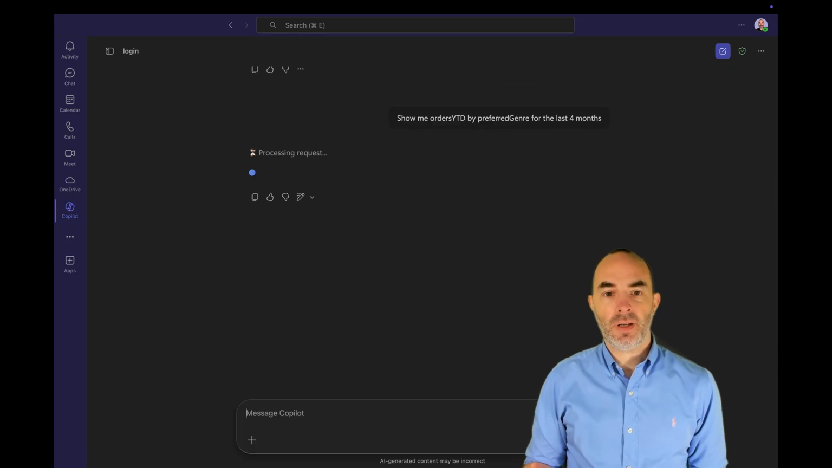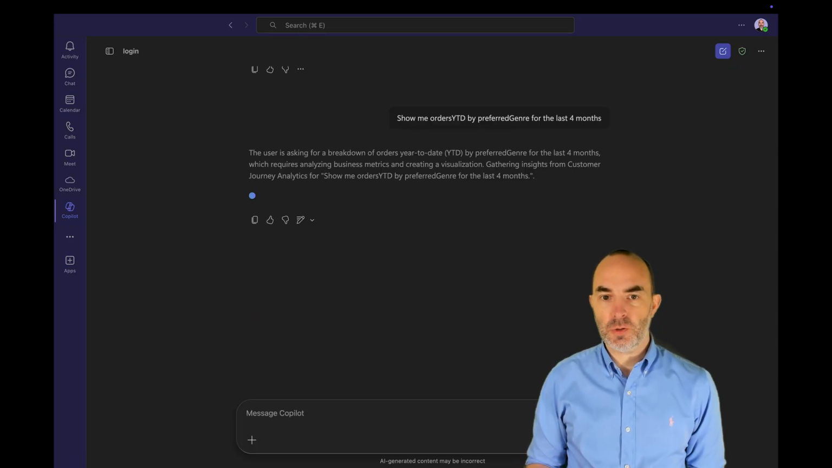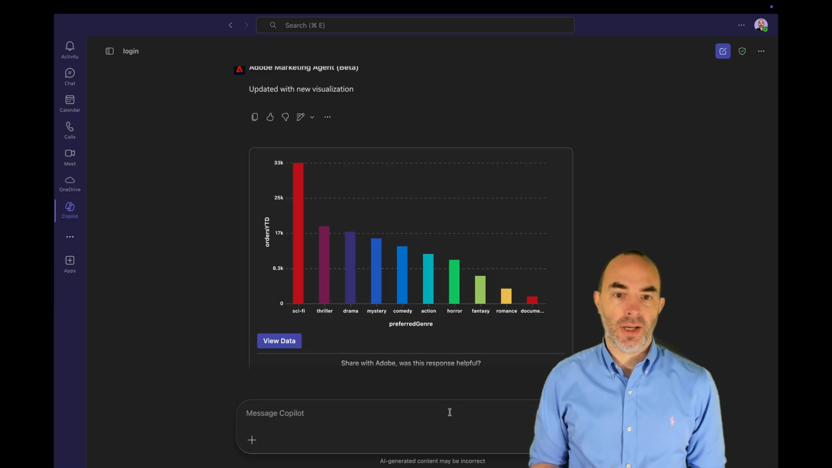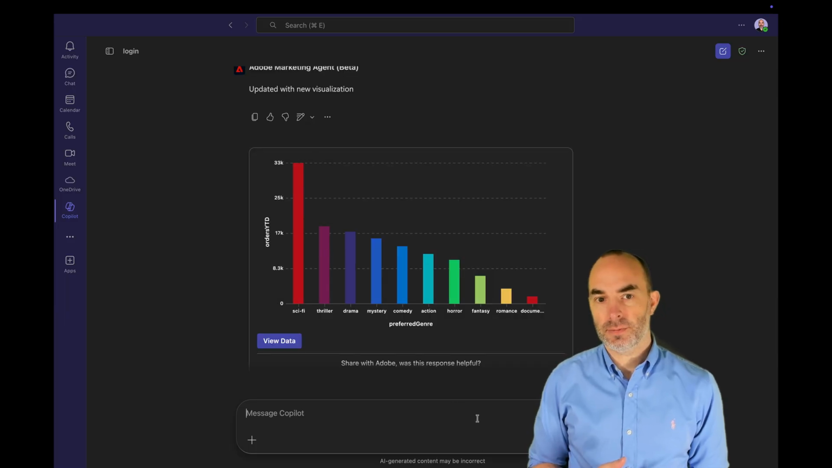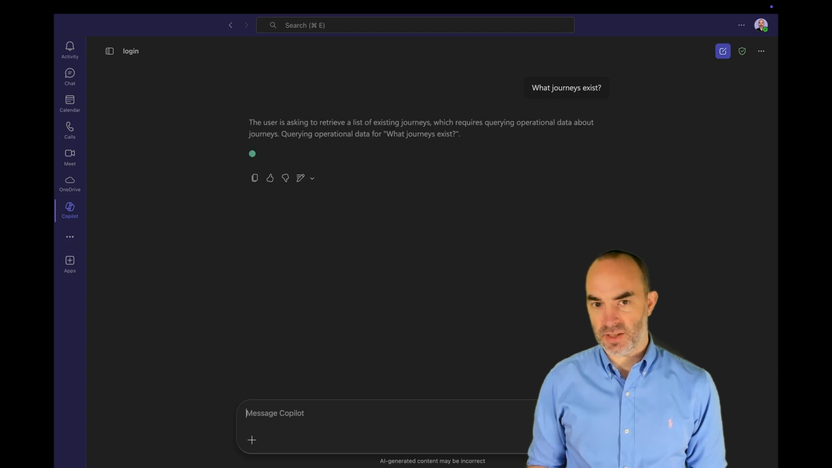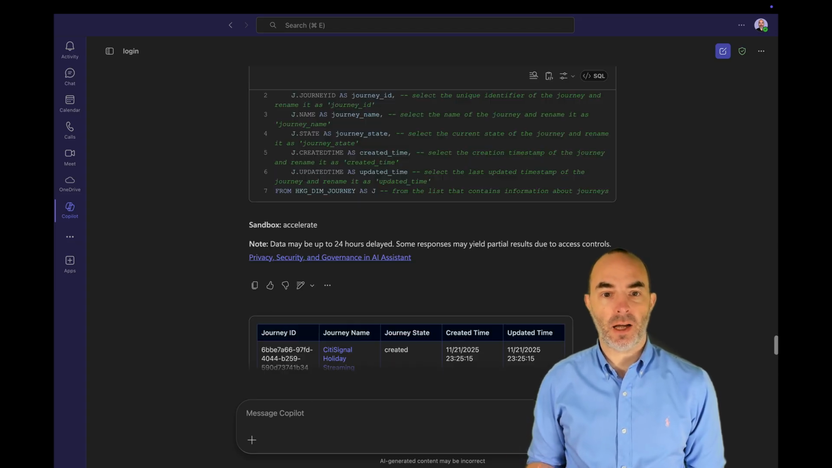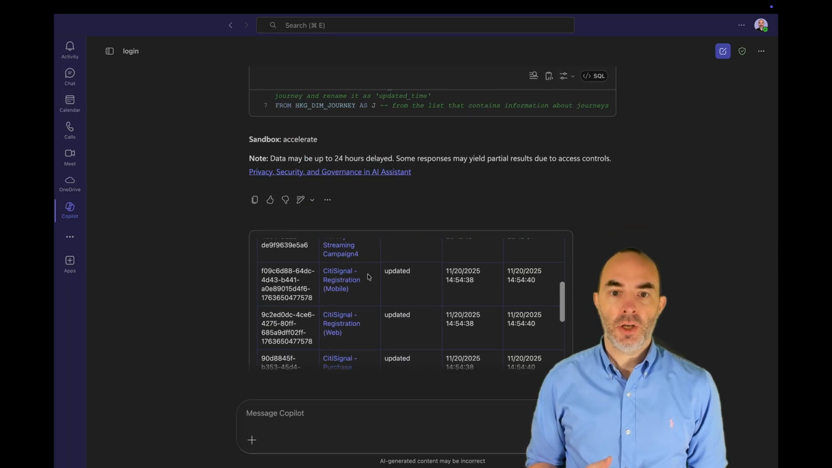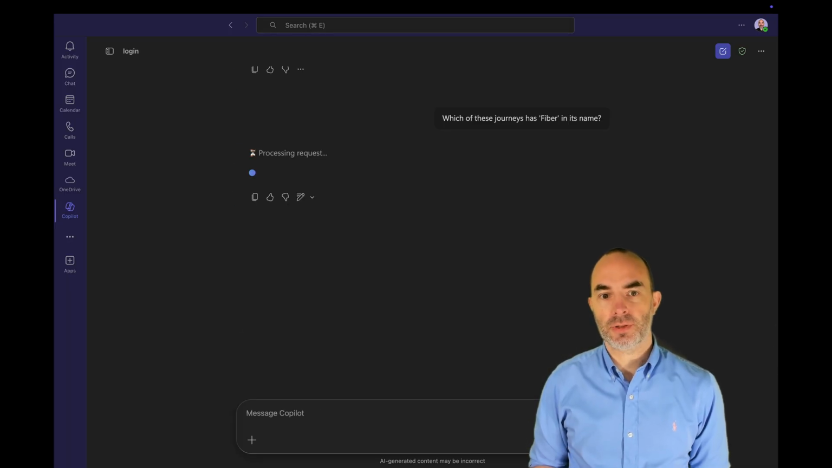With that information, I can now start to break down sales by genre, which clearly shows a correlation with the sci-fi genre. So next, I'd like to understand more about the journeys that already exist. I can now see all the journeys. There are a lot of them, but for now I only care about the journeys related to fiber, so I'll filter down the list with a new prompt.